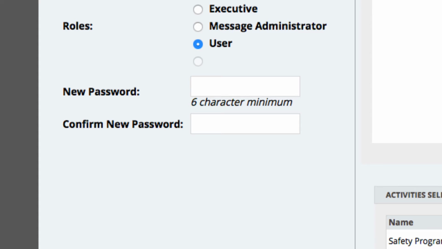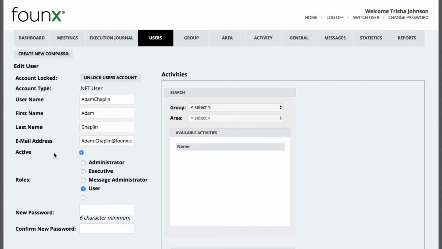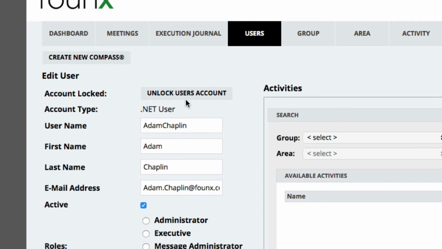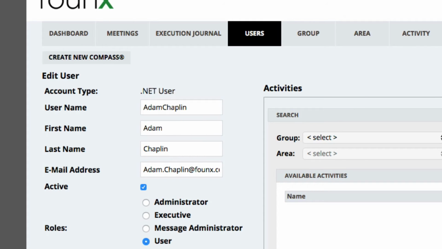You can help users update their password, which will be necessary in the event a user forgets their password, as only the system administrator can change it. To do so, just enter in a new password, confirm it, and save. If a user has been locked out of their account by typing in the wrong username and password too many times incorrectly, 5 times to be exact, you will see this message at the top of the Edit Users screen. Click on the Unlock User's Account button here and save.